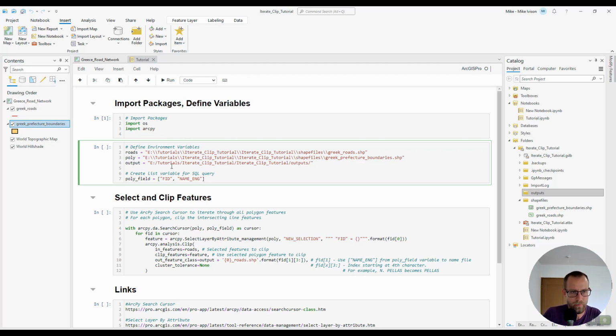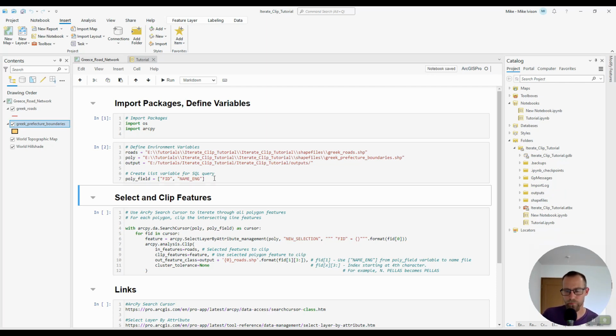And then the last thing I'm going to do here is create a list variable called polyfilled that's going to reference that FID column and the name English column that I pointed out before. So I will hold shift and press enter to run that cell, and it ran successfully. The next thing we'll do is write an arcpy search cursor function to select each individual polygon, iterate through it, and clip the road features.